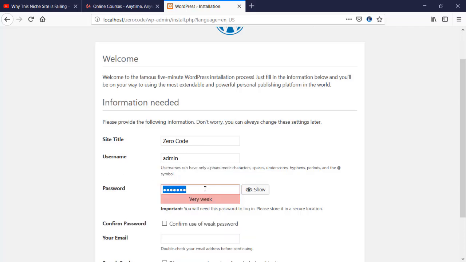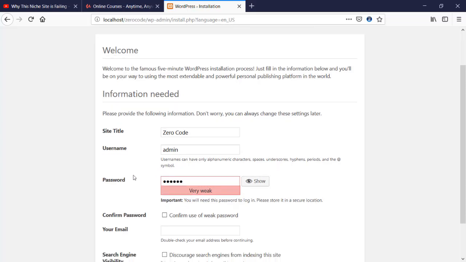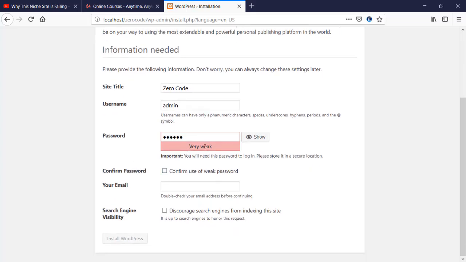Okay, now the user, I will write admin, no problem if I write anything. And we are just going to write the password. Maybe I will write 1 2 3 4 5 6. It is shown as weak, but I will confirm that, and I will write an email. And no problem if I discourage search engines from indexing this site, because it is in localhost. And if you are working on actual web hosting, then you should not do that.